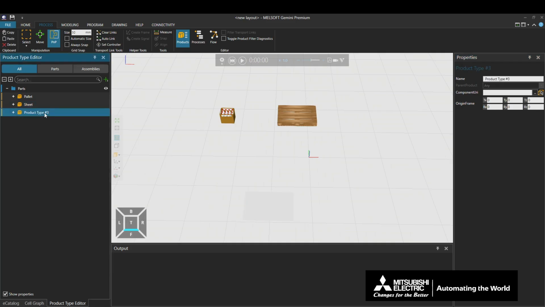Select Product Type Number 3. In the Properties window, change name to Crate. Then, click the Pick Component from 3D World icon, and select Crate on the 3D world. By doing this, we have set the parts for use in the assembly.